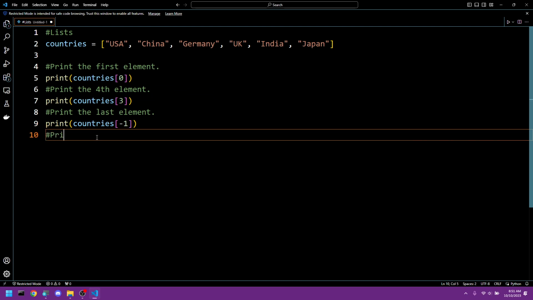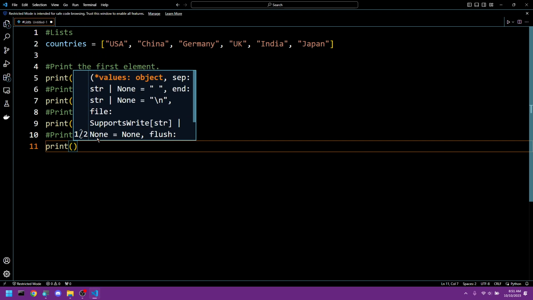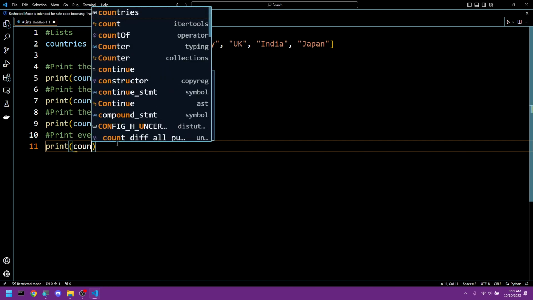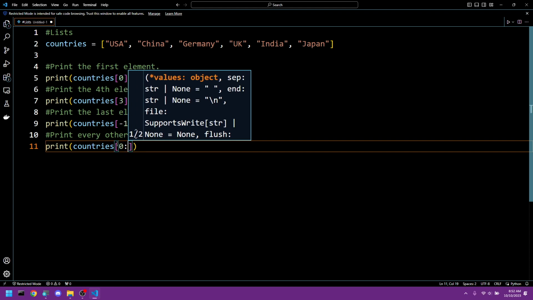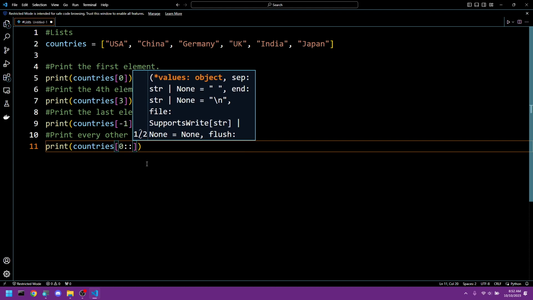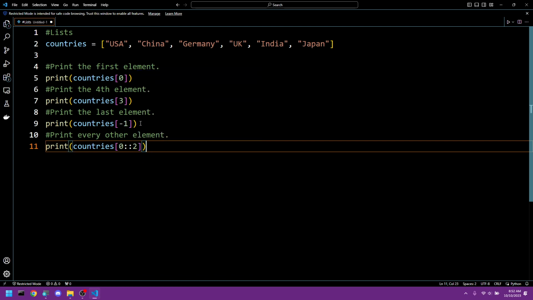Now we're going to print every other element. So let's say that. Print every other element. And it's going to be print countries sub 0 colon, saying 0 to the end in steps of 2. So in this case, we will print USA, Germany, and India.